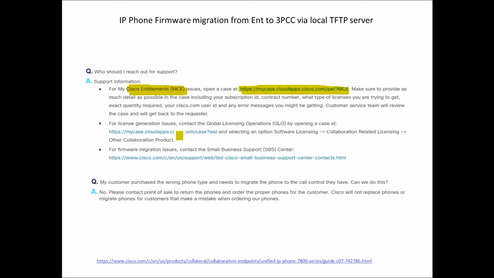If you just purchased the classic licenses that we talked about a moment ago for the firmware migration, and you're having issues with that purchase, as far as you're not getting the licenses or having issues registering the MAC addresses to the license pack that you received via email, then you would want to open up a case with the Global Licensing Operations team, and the URL would be right here for those folks.